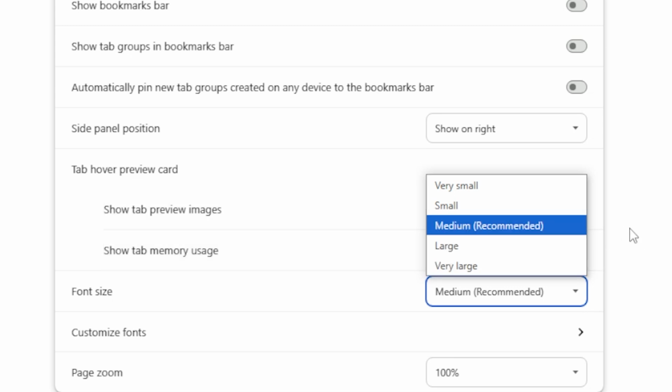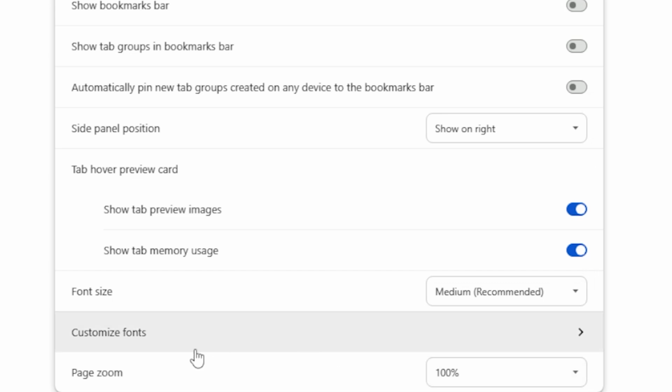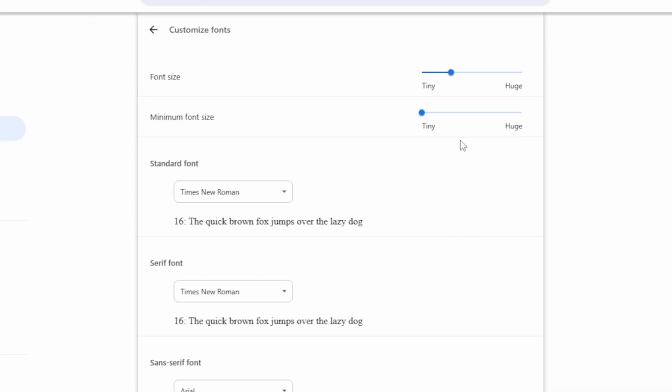Want more control? Scroll down and click on Customize Fonts. Here you can fine-tune the exact font size using sliders. You will find options for standard text, minimum font size, and even different font styles. Just drag the sliders until the preview looks comfortable to your eyes.